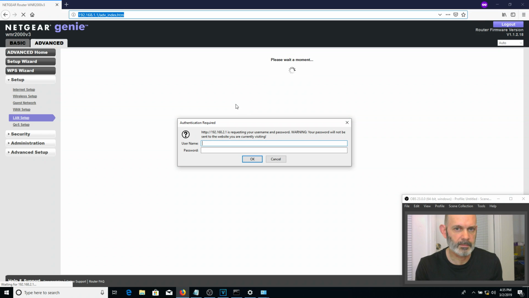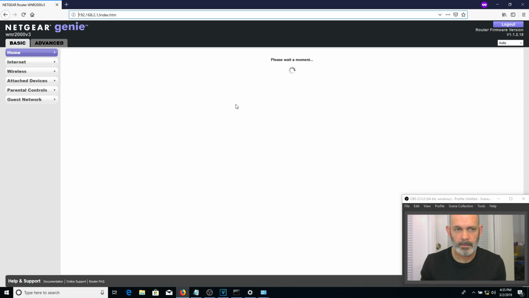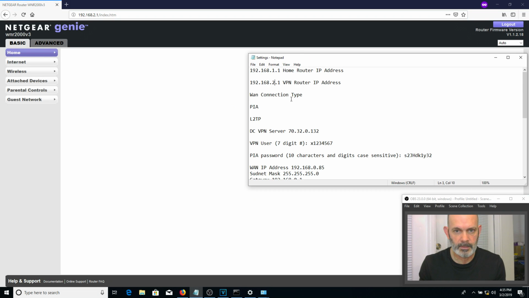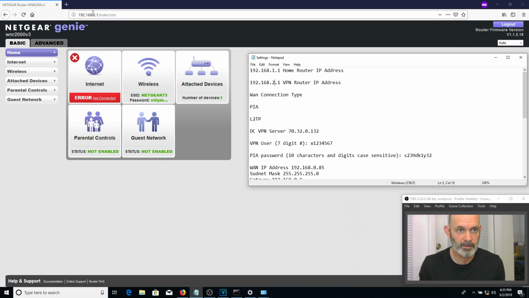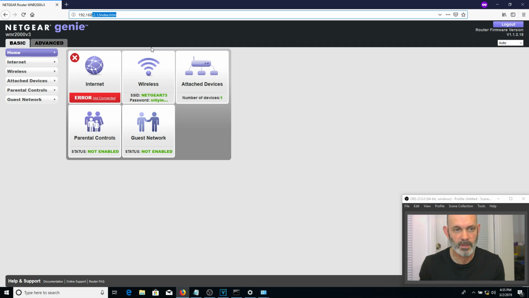All right, another minute or two wait again. And now it's already saying 192.168.2.1 is requesting your username and password. So it's changed the IP address and it's asking me for a username and password. And it's going to be admin again and whatever password you programmed in. So step one, we've got the router now, and I've got it logged in here. 192.168.2.1 is the VPN router IP address, which is what we just did. So if you look up here on the address bar, you see that it says 2.1.